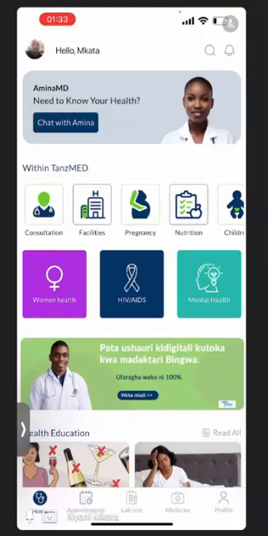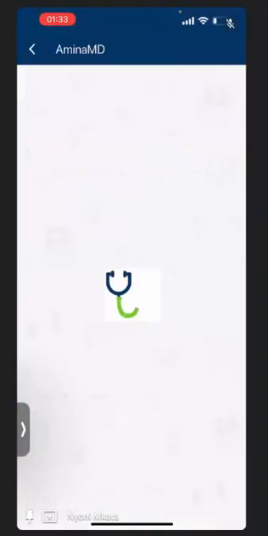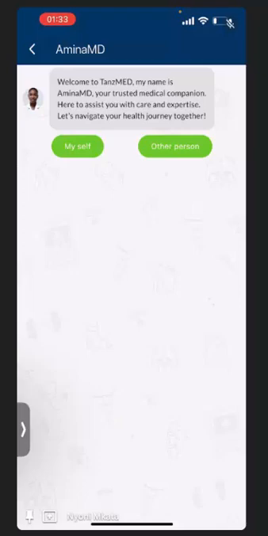So going to TanzMed, as you can see, the first part here is our AI-powered assistant Amina. You can chat with Amina in any language, Swahili or English. And also Amina allows you to have a health assessment either for yourself or for another person. This is very crucial for developing countries like Tanzania, because you can also do it for your friends, for example, in remote areas where mobile phone accessibility is not very high. So if in your house one person has a phone, they can use it to have an assessment.